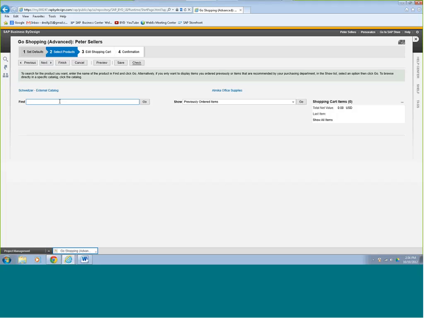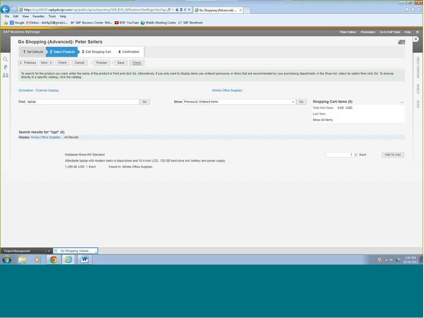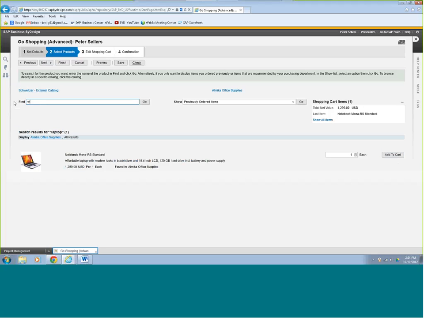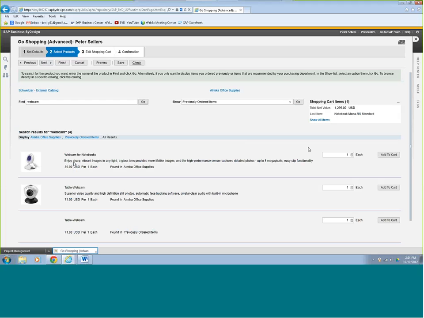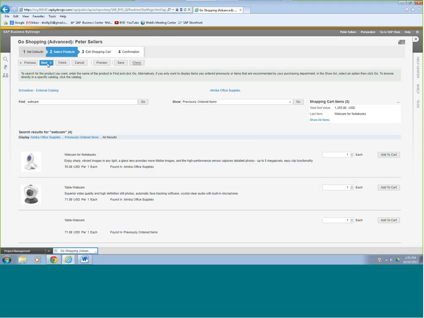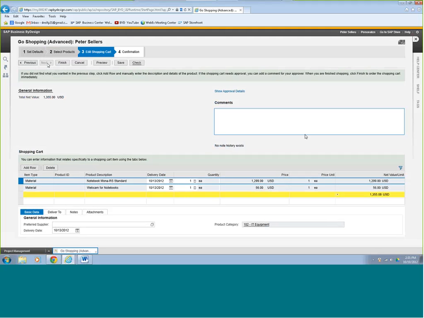And now these are our shopping carts here. We can look at Schweitzer External Catalog and Omeka Office Supplies. We're looking for a laptop. And we'll find what's in there for a laptop. Okay, here's a laptop that we can get from Omeka. So I'm going to add that to the cart. And then we're going to do a webcam. We need a laptop and a webcam. Okay, here's one here that's a webcam for notebooks. We'll add that to the cart. And then we're done. That's the two things we're going to put in the cart. Say next.